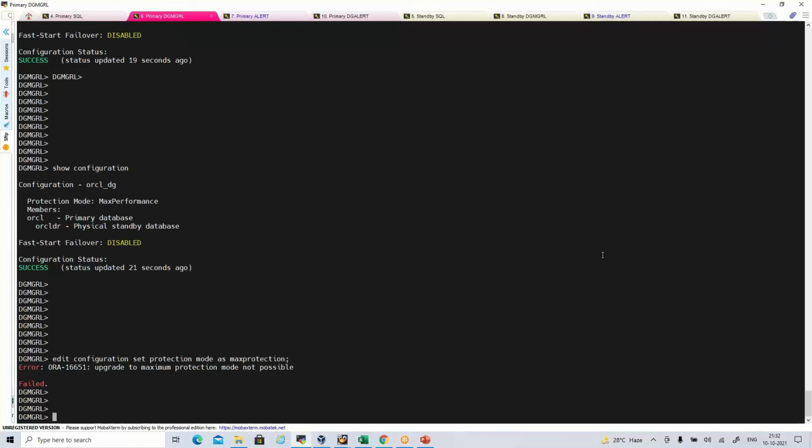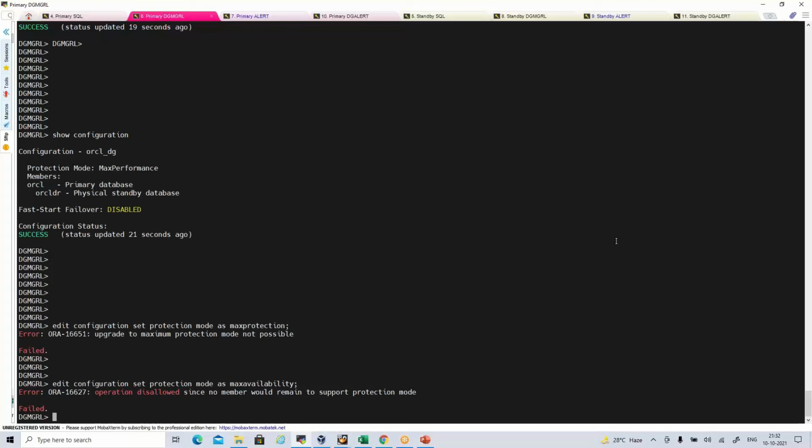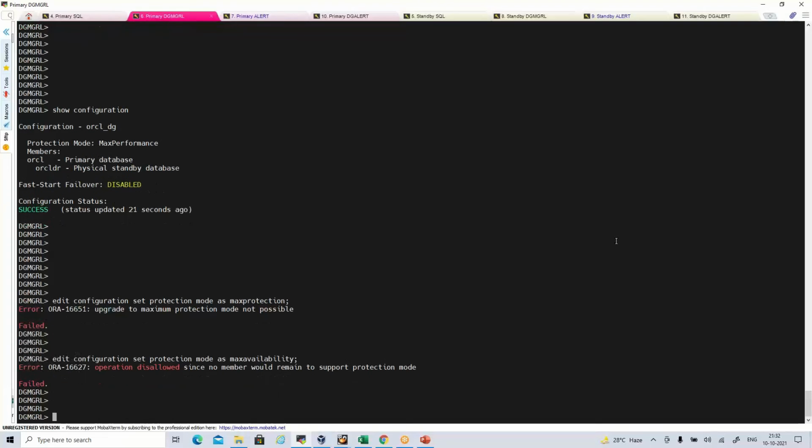Oh, it says upgrade to maximum protection mode not possible. The reason is that in DGBroker you cannot change the protection mode directly to maximum protection. First you need to set it to maximum availability. When we run edit configuration, set protection mode to maximum availability, it failed because it says that it does not support the protection mode.